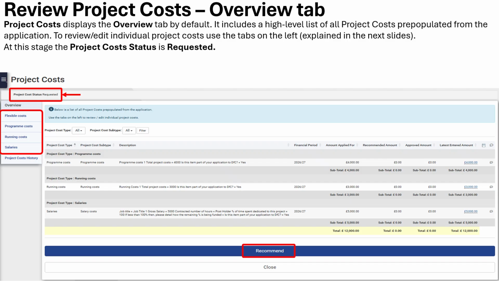The project cost displays the Overview tab by default. It includes a high-level list of all project costs pre-populated from the application. To review and edit individual project costs, use the tabs on the left, explained in the next slides. At this stage, the project cost status is requested.